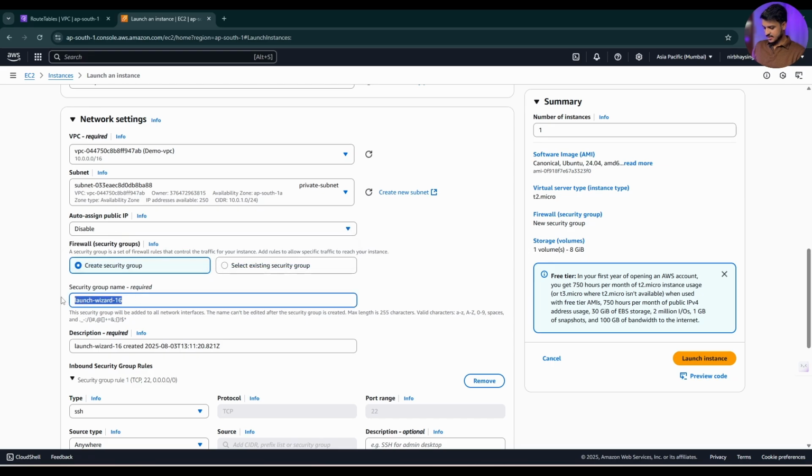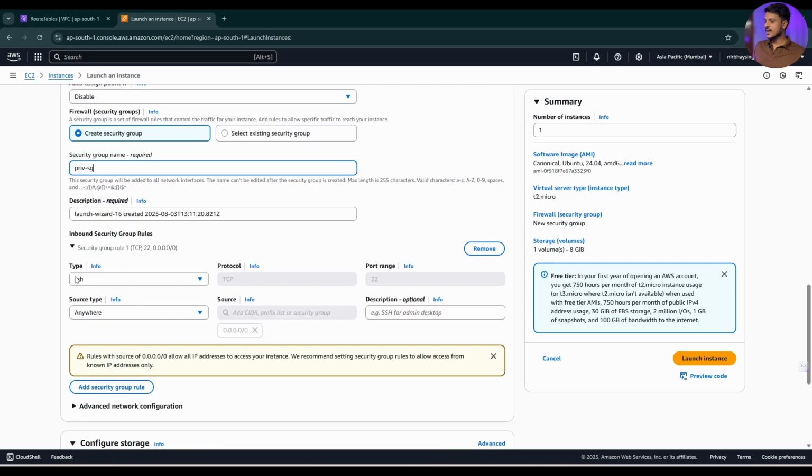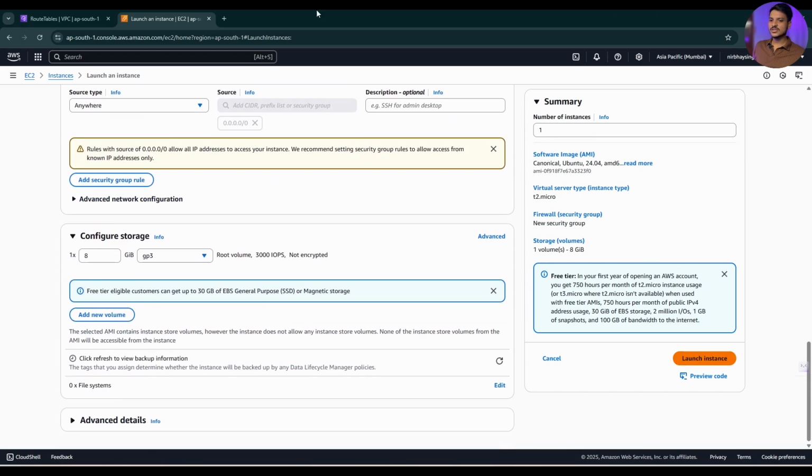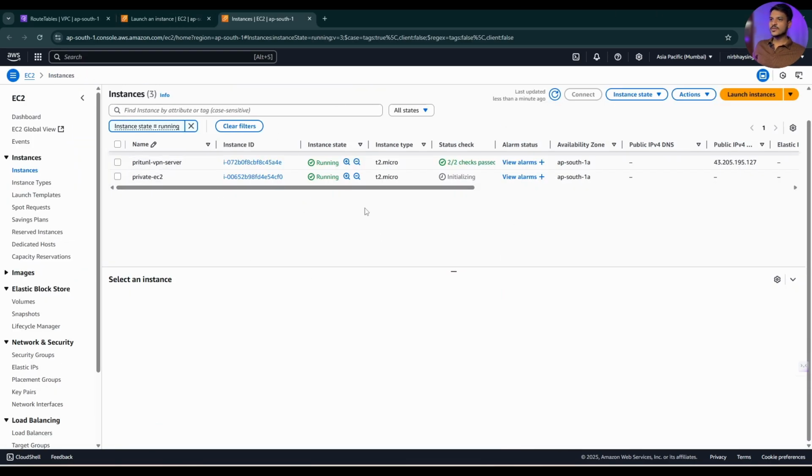Okay, so let me name it as private, let's see, and the description can be anything. For SSH, I am currently allowing it from anywhere only. Later on we need to change this, and I can simply hit on launch instead. Okay, so now both our servers have been successfully created.